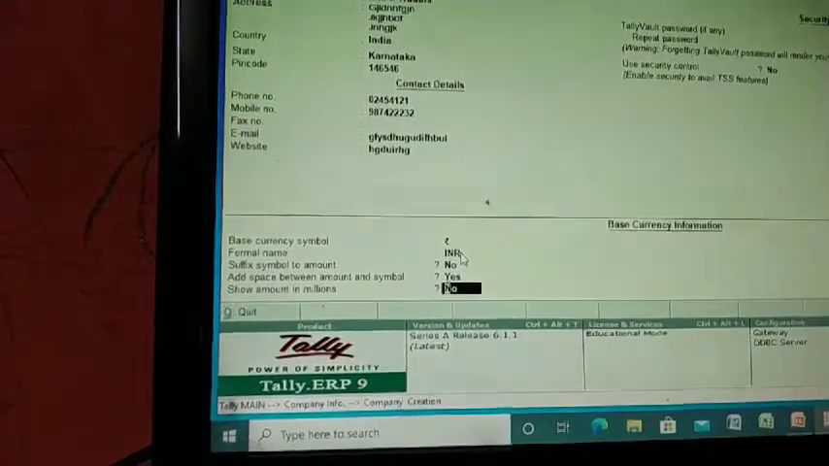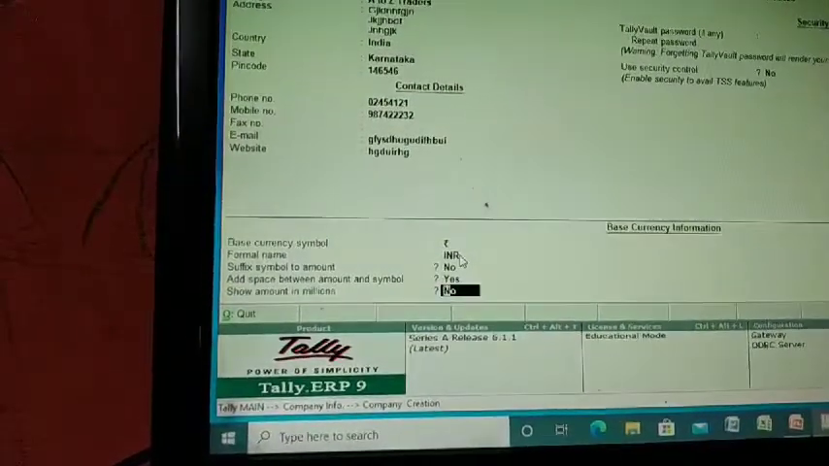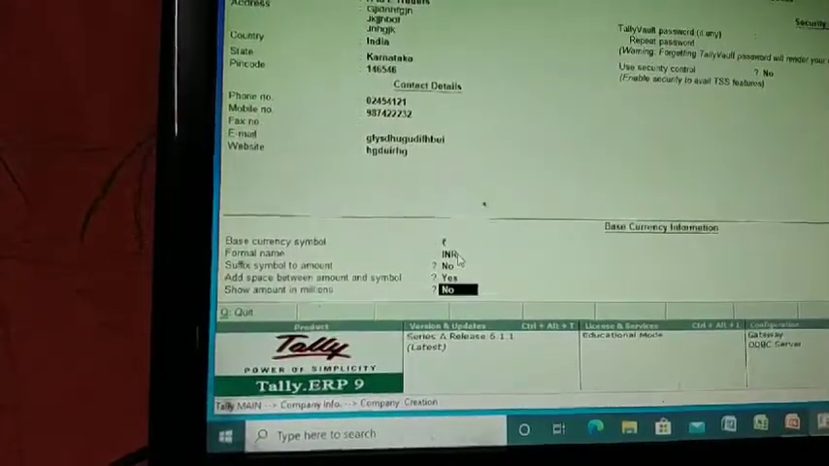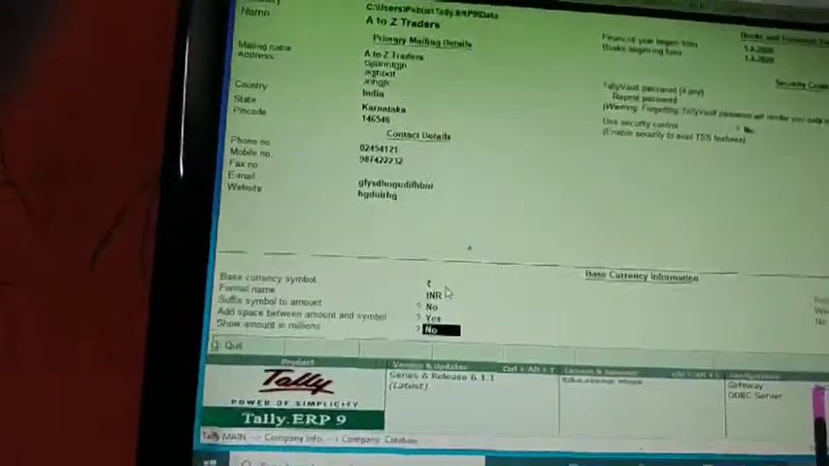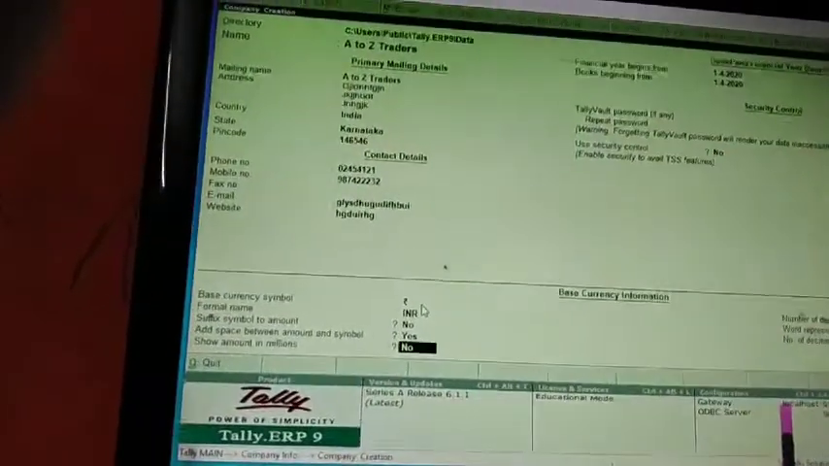Show amounts in millions. If you want this option to be activated, you can activate it and amounts will be shown in millions.